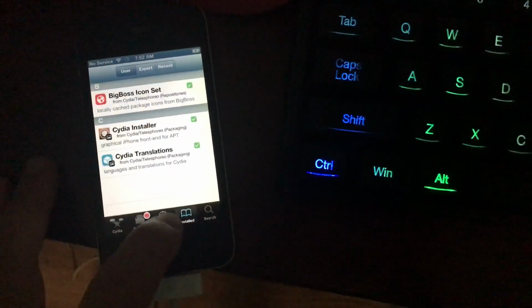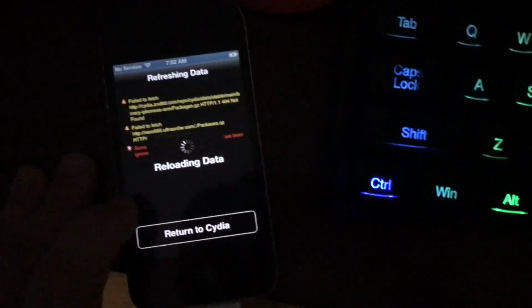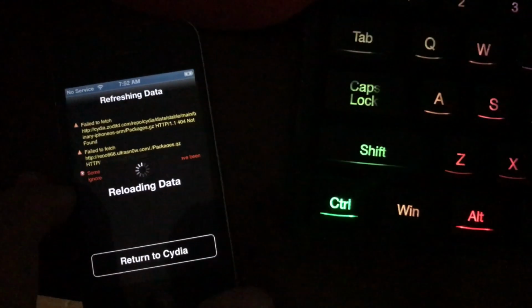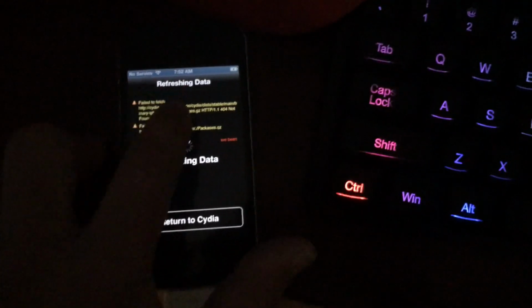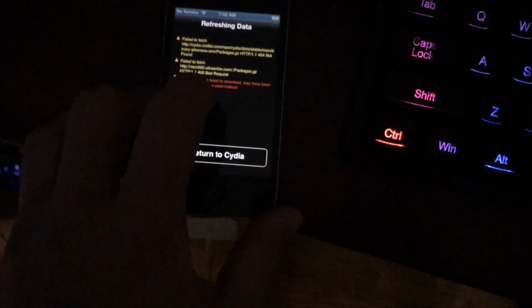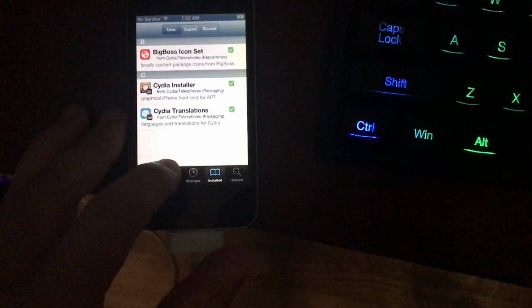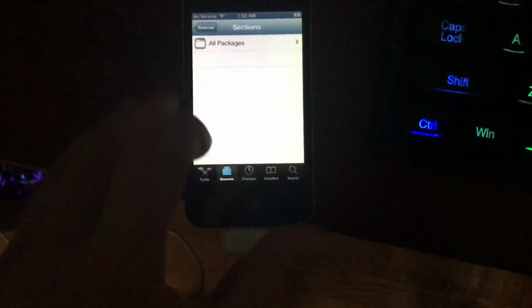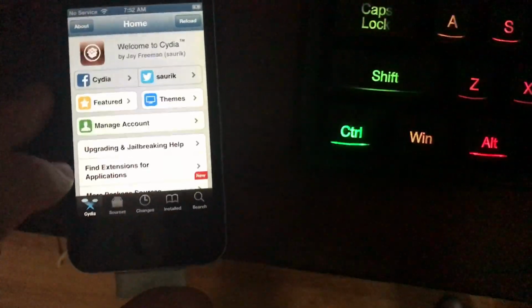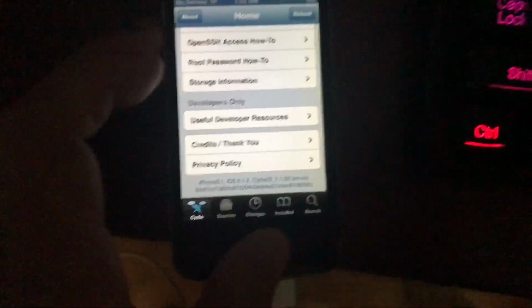It says loading. It's loading Cydia. Failed to fetch the Zod repo. Ultra Zod needs to be fixed. See, it's empty. Now I'm on the latest. So there you have it.